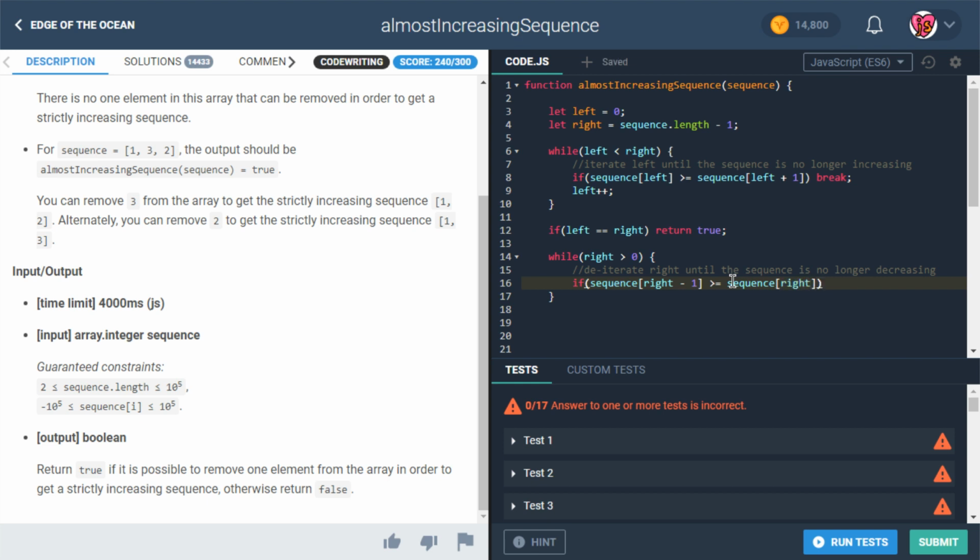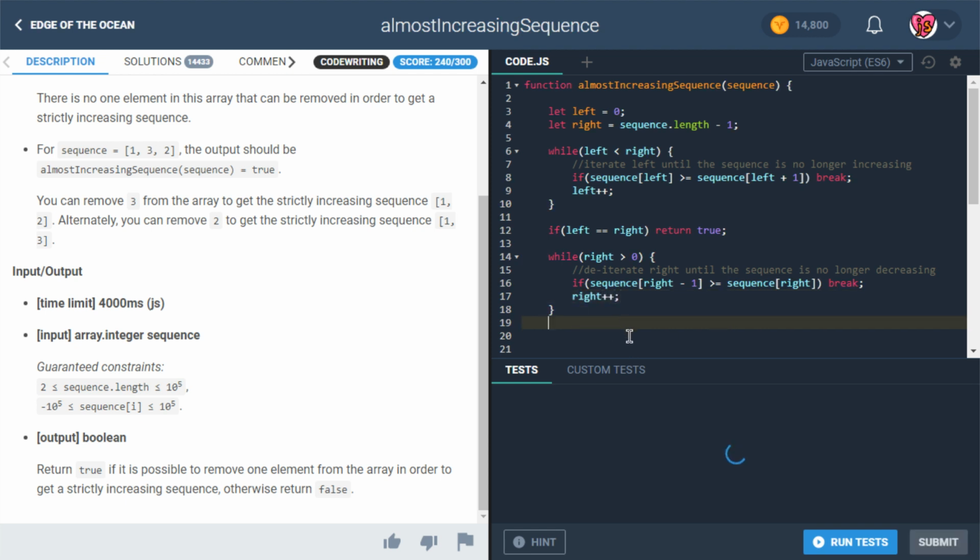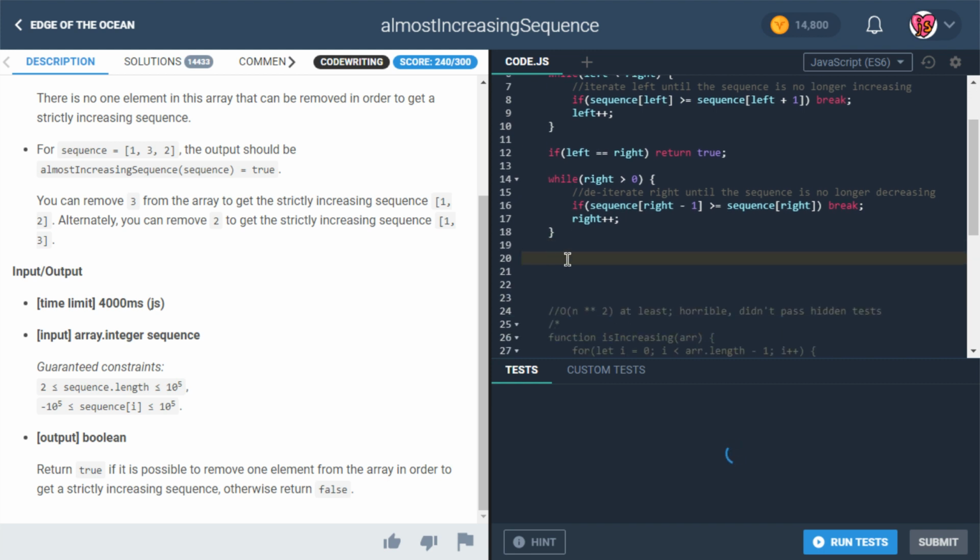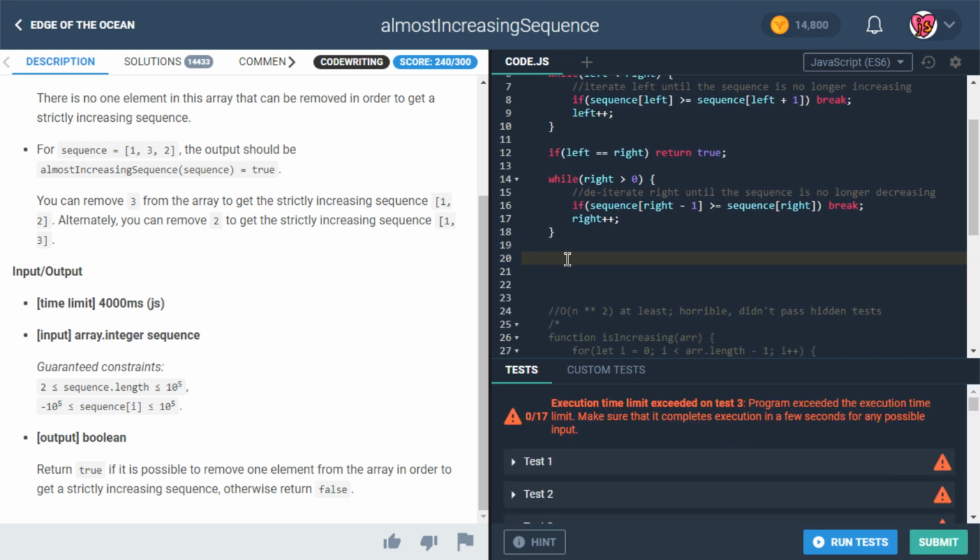And what should we do if that ends up being the case? We should break right out of this loop. And since we don't want the loop to go infinitely, we should probably iterate right, and that should be fine, right? Let's try it. Actually, I'm not really returning anything after this. Oh, look at that. Execution time limit exceeded.